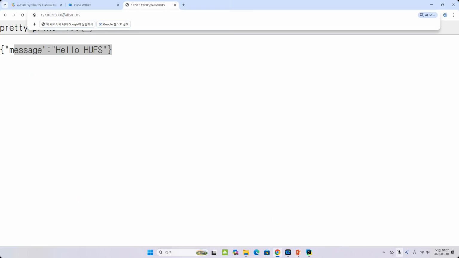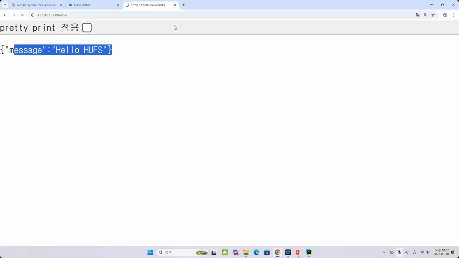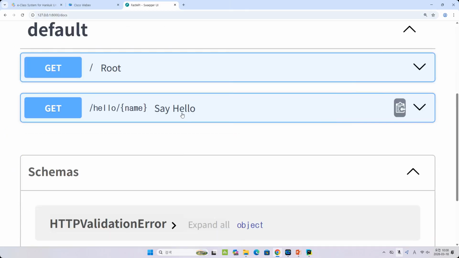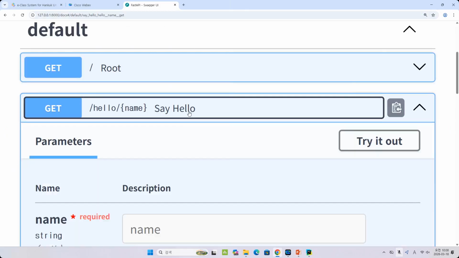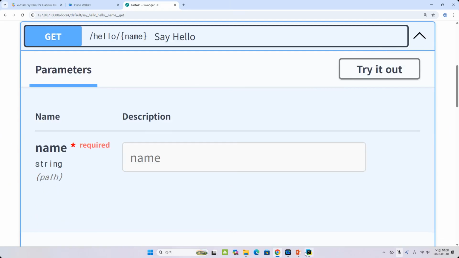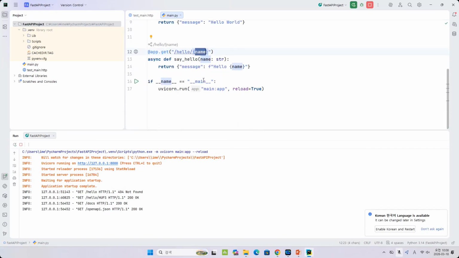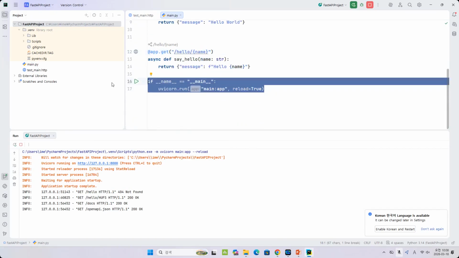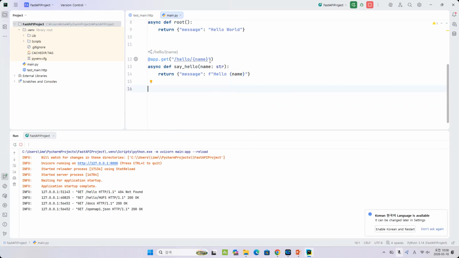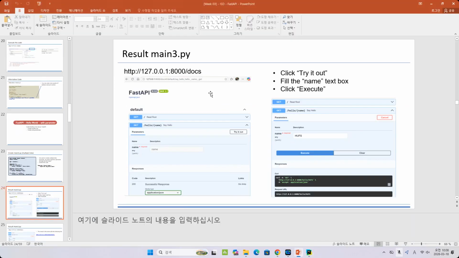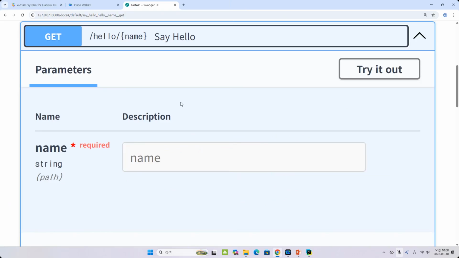For the detail, you can go to the docs, and then you can see this endpoint. We have say hello, the say hello endpoint. Okay, let me just remove this one at this moment to make it simple. So this is the say hello function, and when you go to the docs, you will see the user interface.